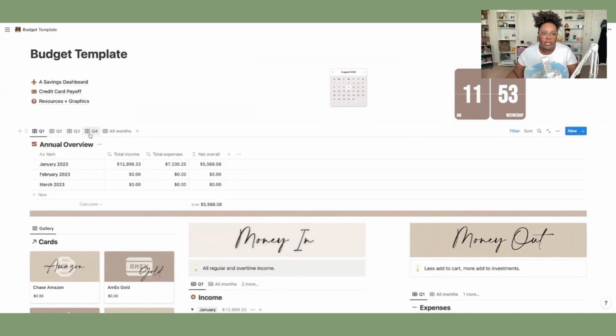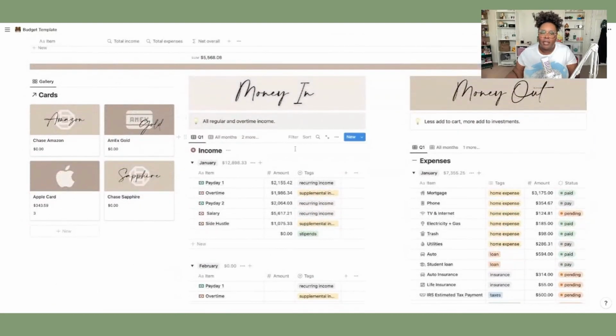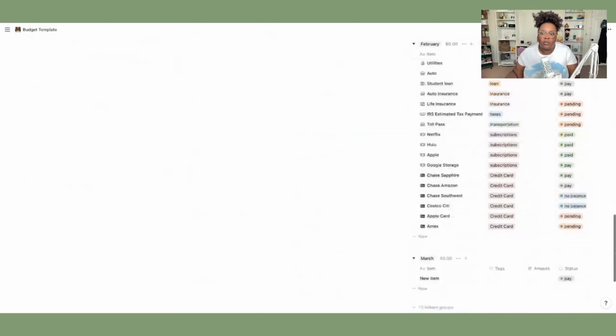I love this. I love that it's broken down by quarters. Then we have our quick pages to each link. I won't get into too much of it because these are expenses. I love the money in, money out. Love the cards. It's really cool. It is a really, really cool template.